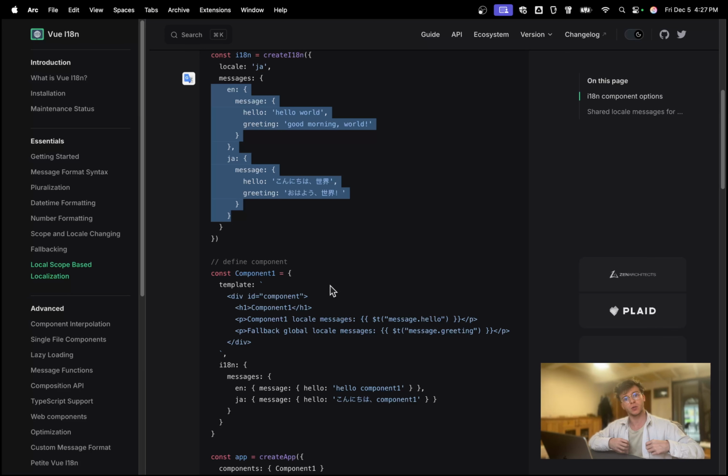Then Intlayer, during the build time of your application, will automatically optimize your content for your bundle to ensure you will load only the content that is imported into your different components.